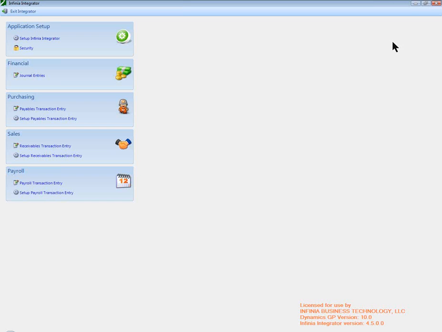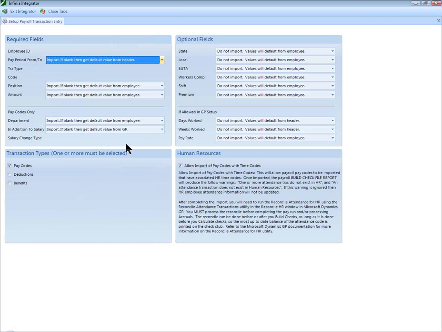When importing transactions into payroll, the user selects the option in an easy-to-use setup screen. This screen will define what data the user wants to import, including options for pay period, position, department, pay codes, deductions, benefits, optional information, and pay codes that are linked to HR time codes.